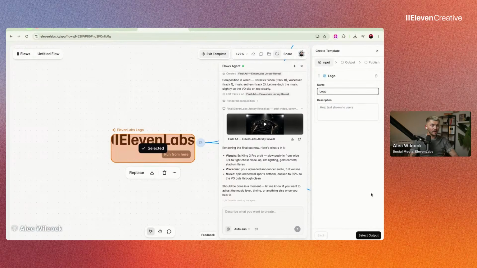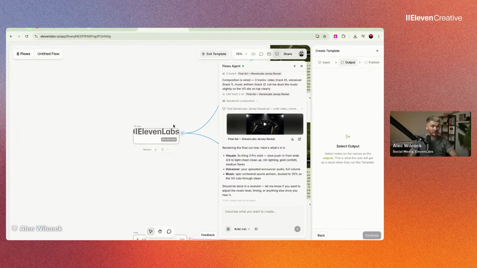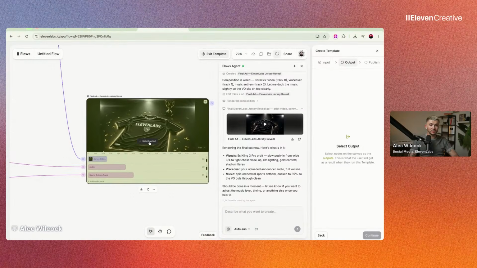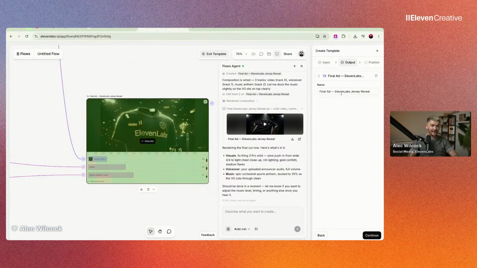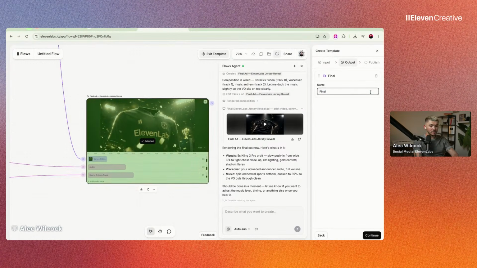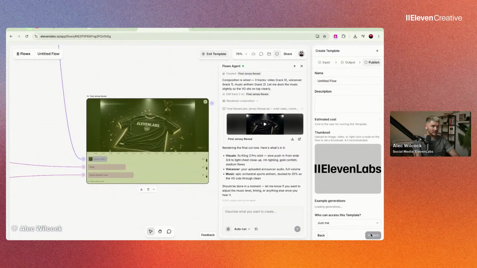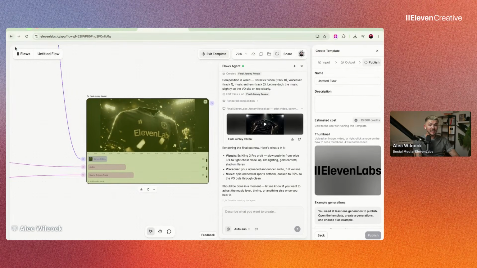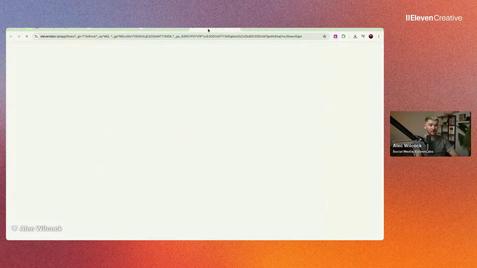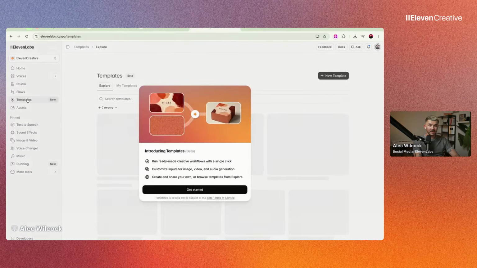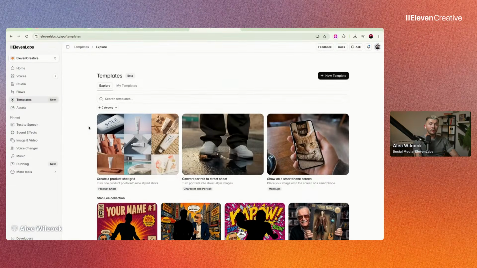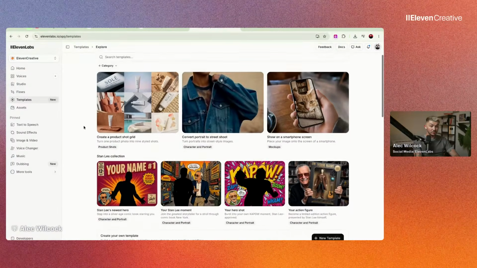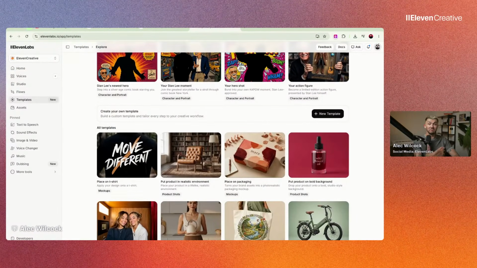I'll change the name on the right, and then we select the output. And the output would be the mixed composition node. So I select that output, and we could call it final jersey ad or final jersey reveal. Click continue, and then we can publish this as a template. And this means that if I go back to 11 Labs in templates, you can then build your own library of custom templates that you can reuse as many times as you want.